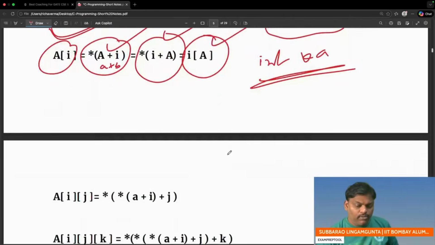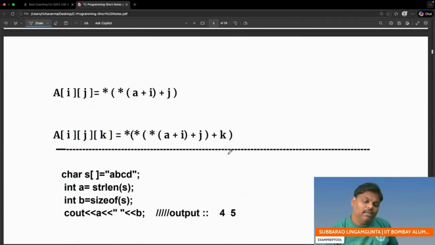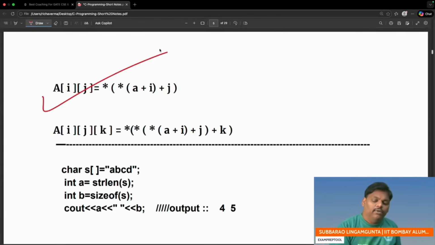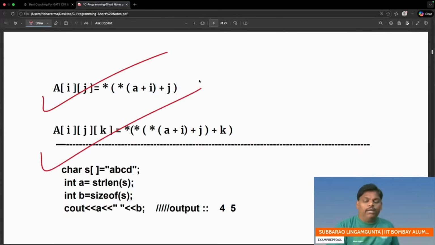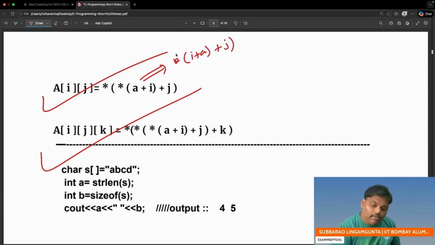Everyone knows this, right? Now, next one, 2D array, same thing you can replicate. 3D array, same thing you can replicate. Here you can write, right? *(*(a+i)+j), so you can write *(*(i+a)+j) also. You can replicate the same way. There's no problem at all.